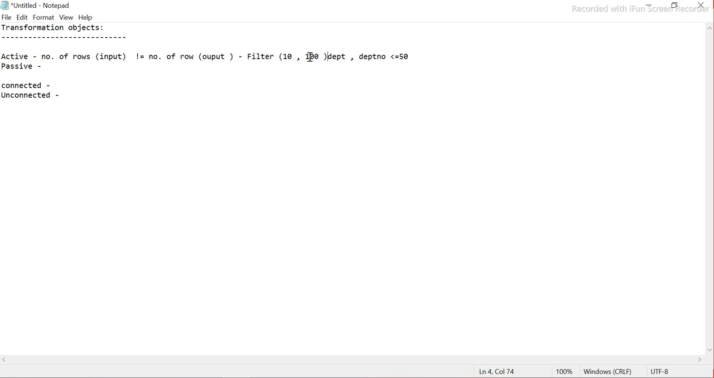Say 10 rows are coming from the source, and then only 5 will be moving to the target. So here the number of rows in the input is more, and the output is less, right? This is called the active transformation, just to give you an example. Now, passive transformation. So guys, what is passive transformation? As I said, if the number of rows in input and output are both the same, in that case that transformation is called a passive transformation, right?